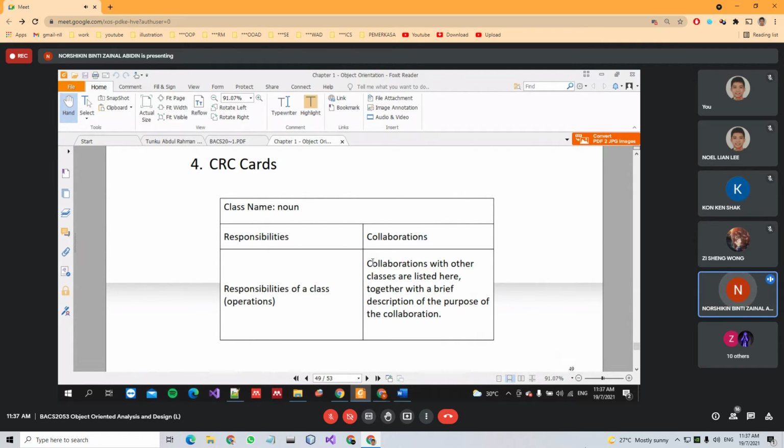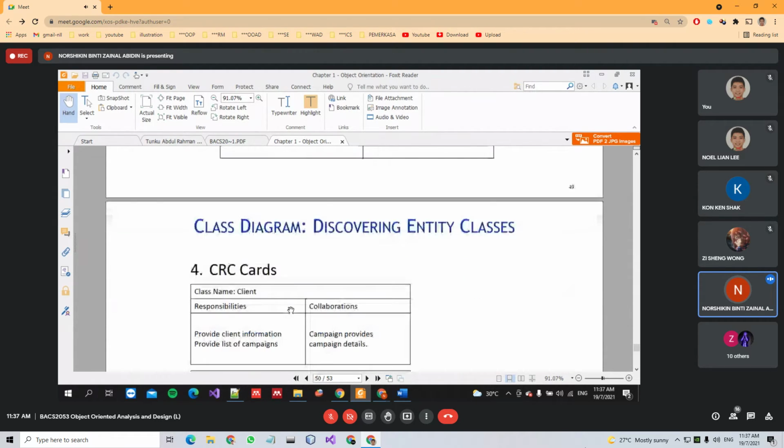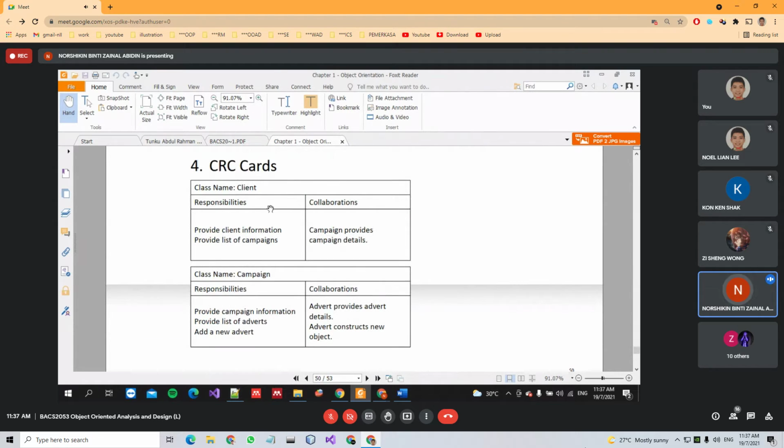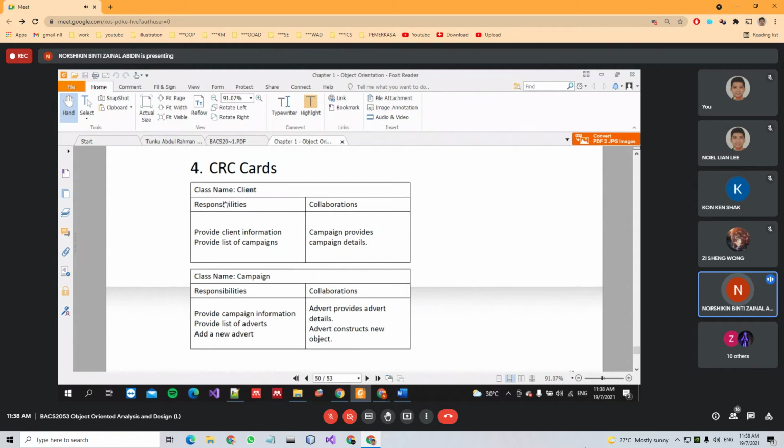Collaboration is another object, class, or any participant that is involved with your class. Responsibility is actually an operation. So here is the example of your CRC card. First we have an entity class name, which is client. This client is responsible to provide client information and provide a list of campaigns. And these are the entities involved with this class, such as campaign, which provides campaign details.